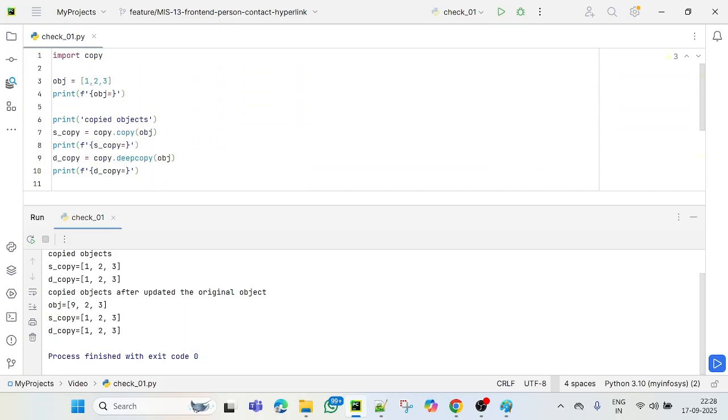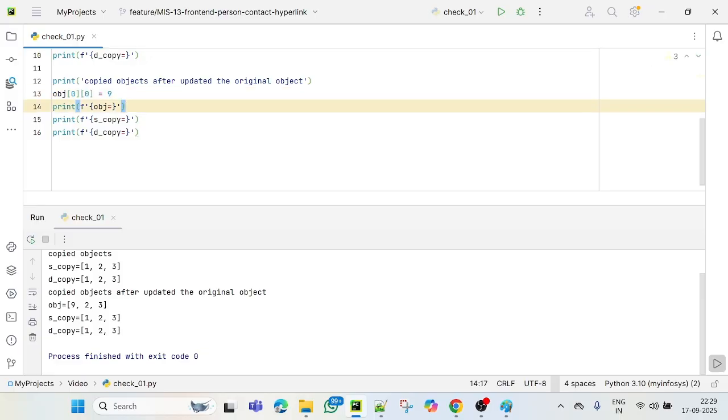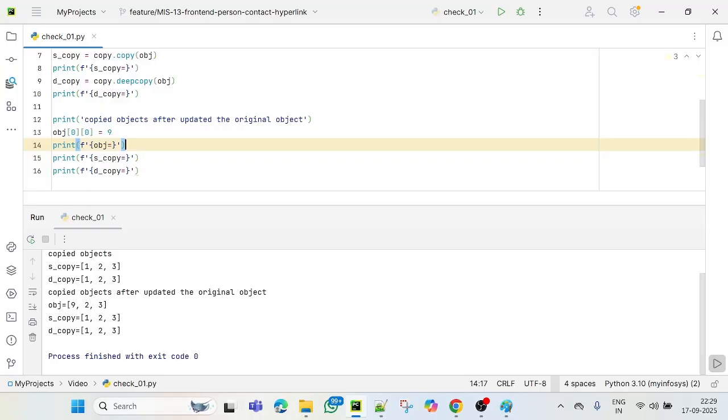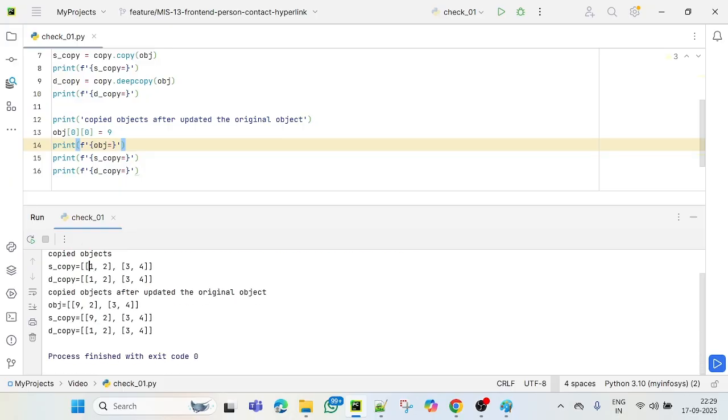So now we'll just update this to the nested example. Original object, copied, shallow copy object, deep copy object, fine. Here we'll update this. Okay, so I just made it nested and I'm running it again. Original, both are the same, fine. Shallow copy updated, deep copy the same.